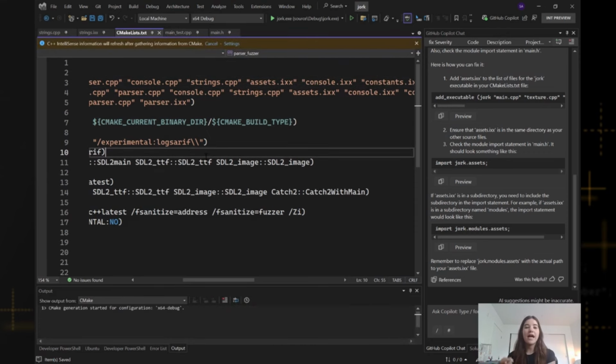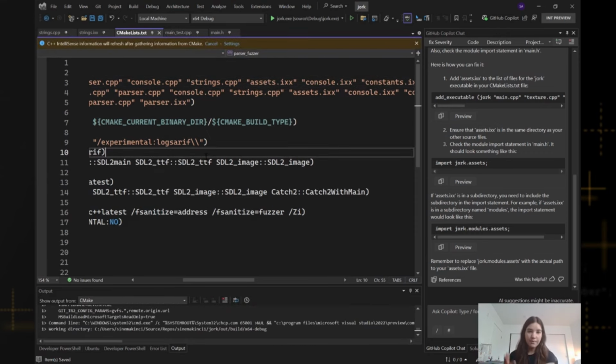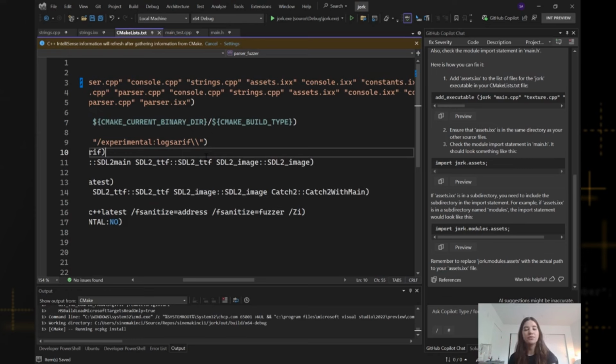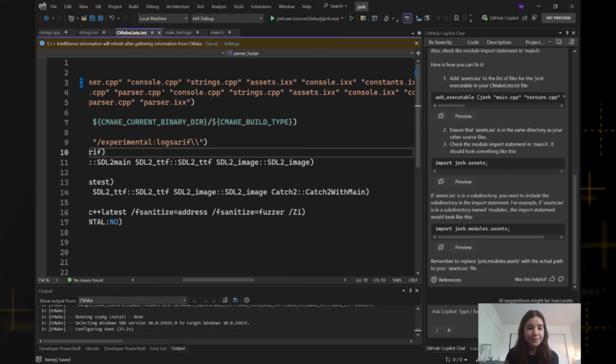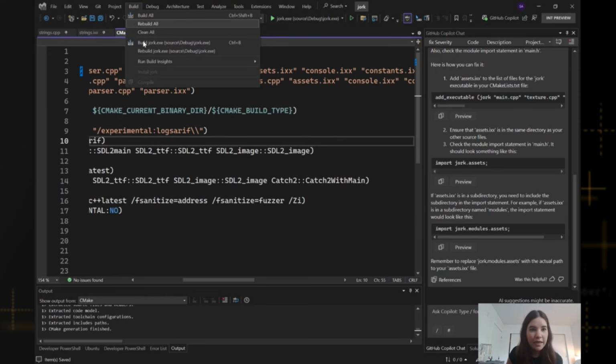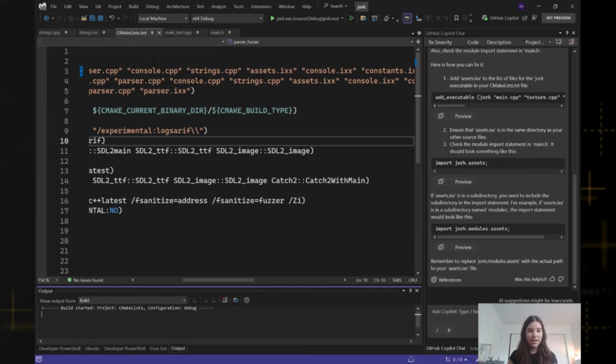Something to note is that a .ixx file is actually a module file in C++. So this works similar to a header file, and it is a module object for different dependencies that you can then import into your C++ code. So in this case, it's trying to import jork.assets, but it was not able to detect that .ixx file, so it was breaking the build. So it looks like the configuring is done, and I can build the Jork executable now.